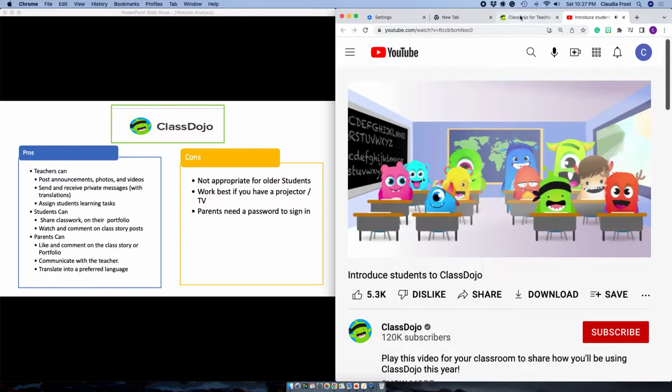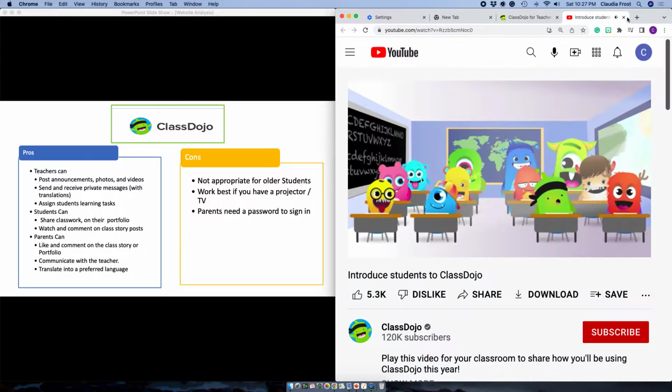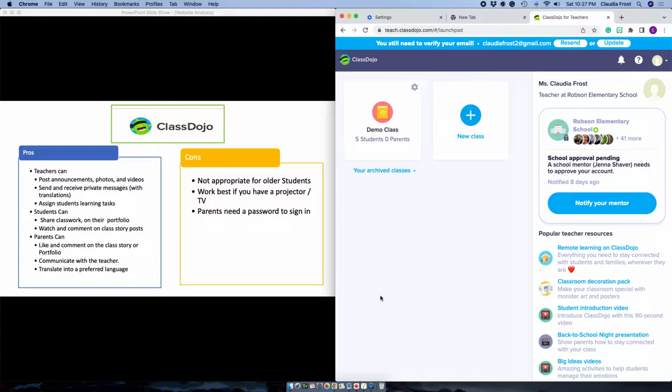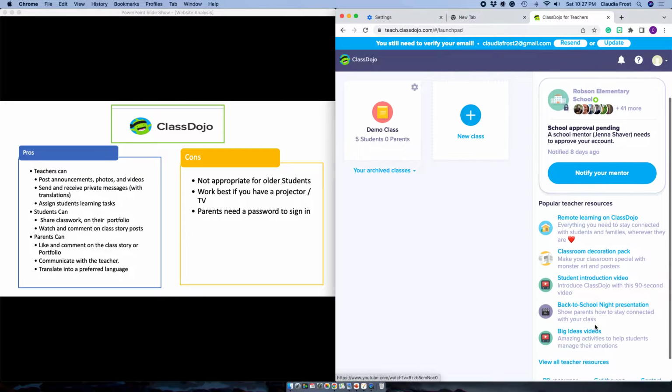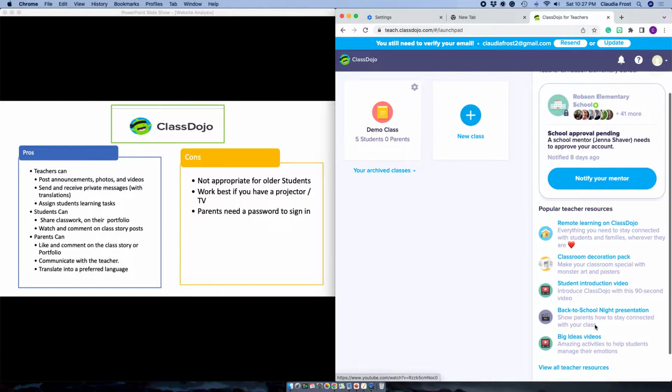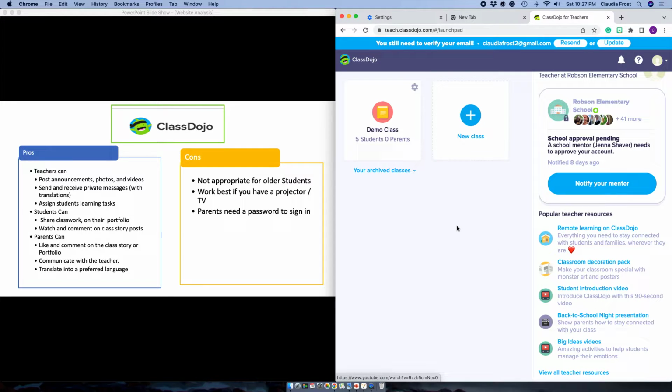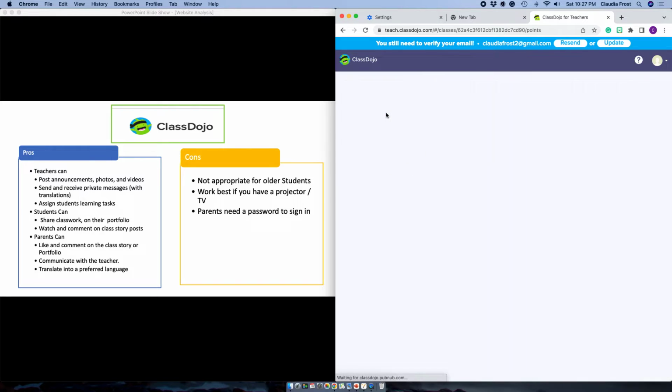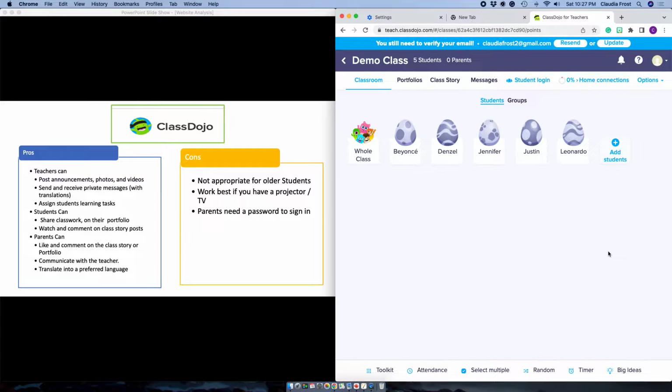So let's go back to ClassDojo and look at how it's organized. As you can see, over here there are lots of different teacher resources. There are PDs and webinars that I've attended to help me learn how to utilize it. So there's a lot of support there. And as we look at a classroom sample, you can see that there's the navigation bar across the top, and then there are some tools across the bottom.